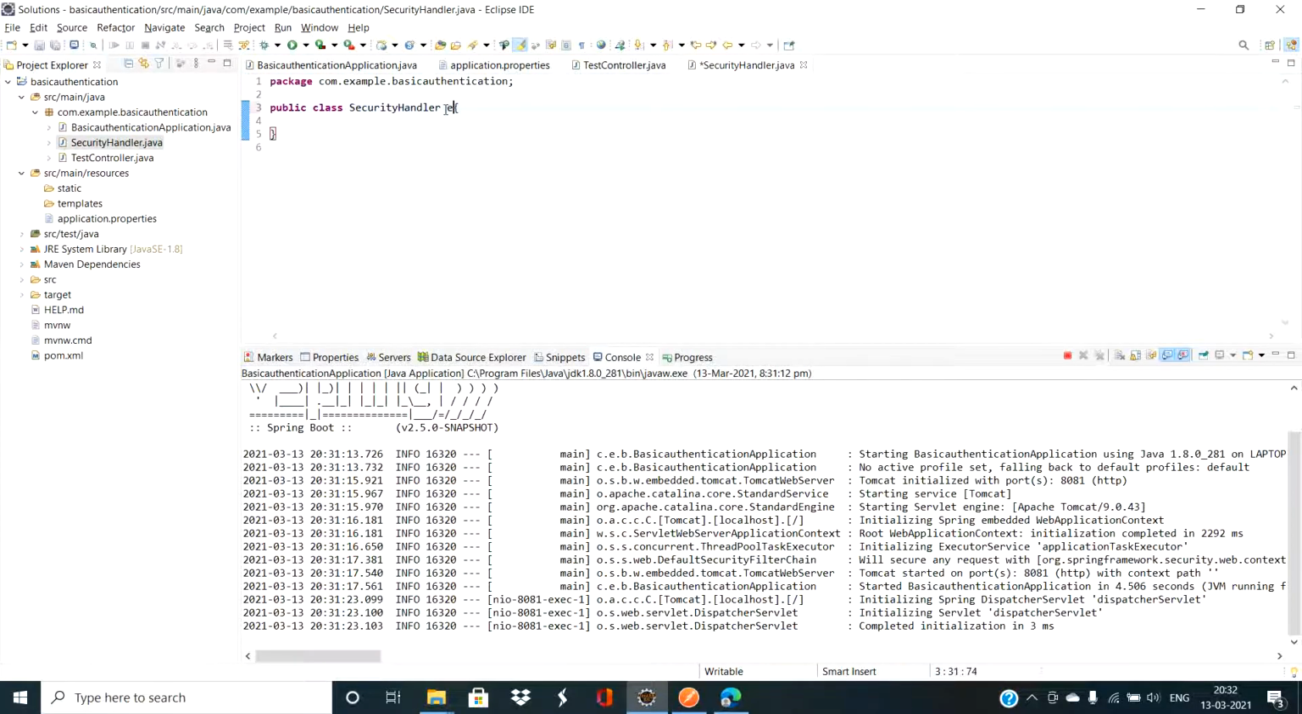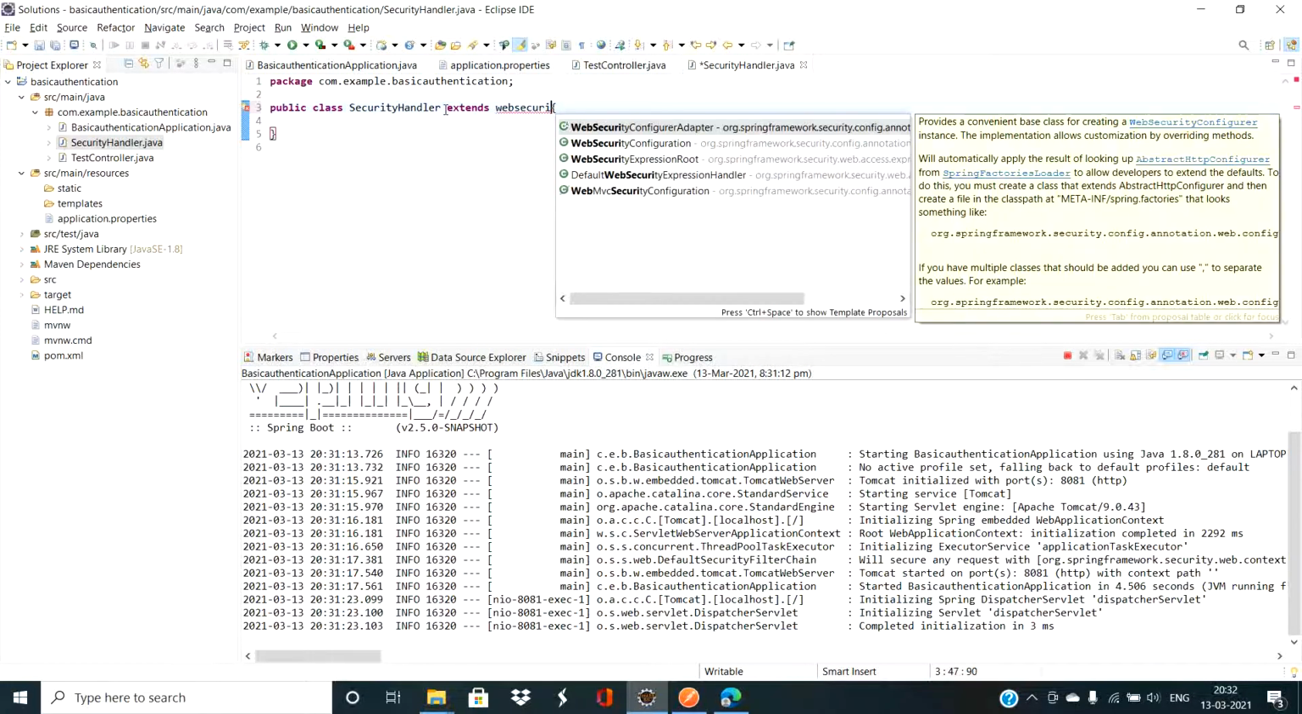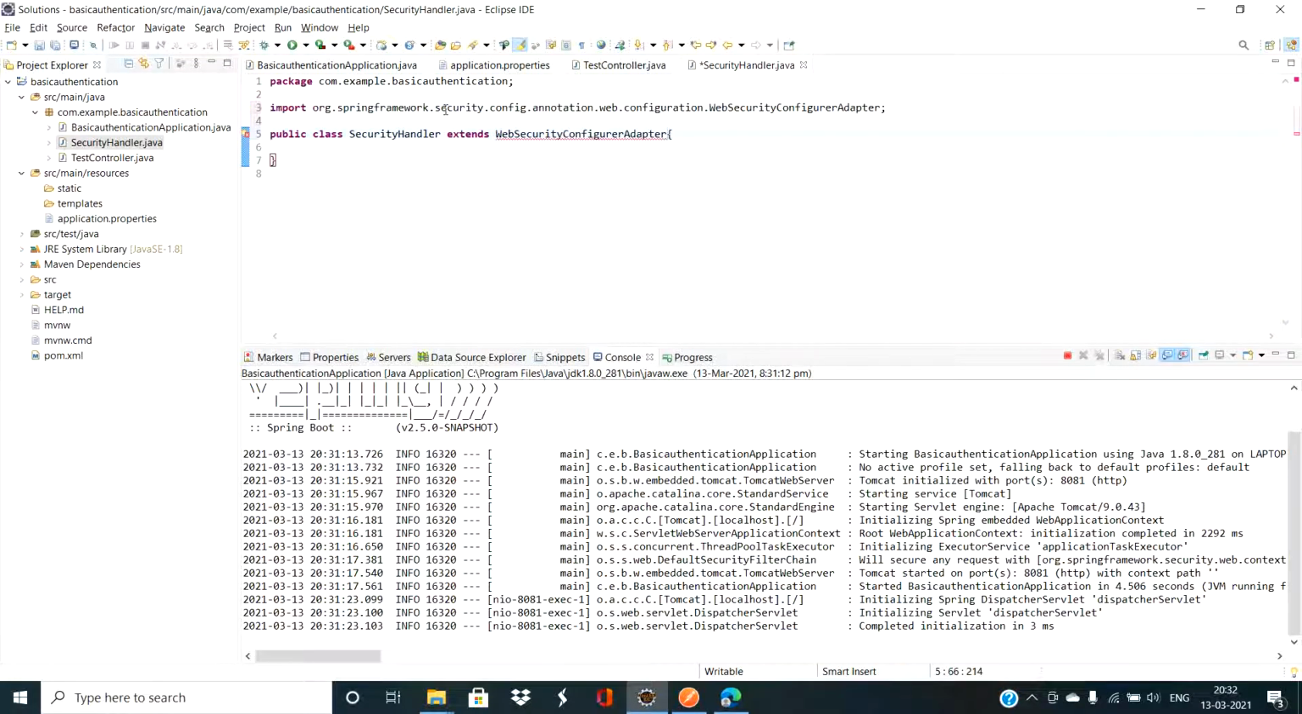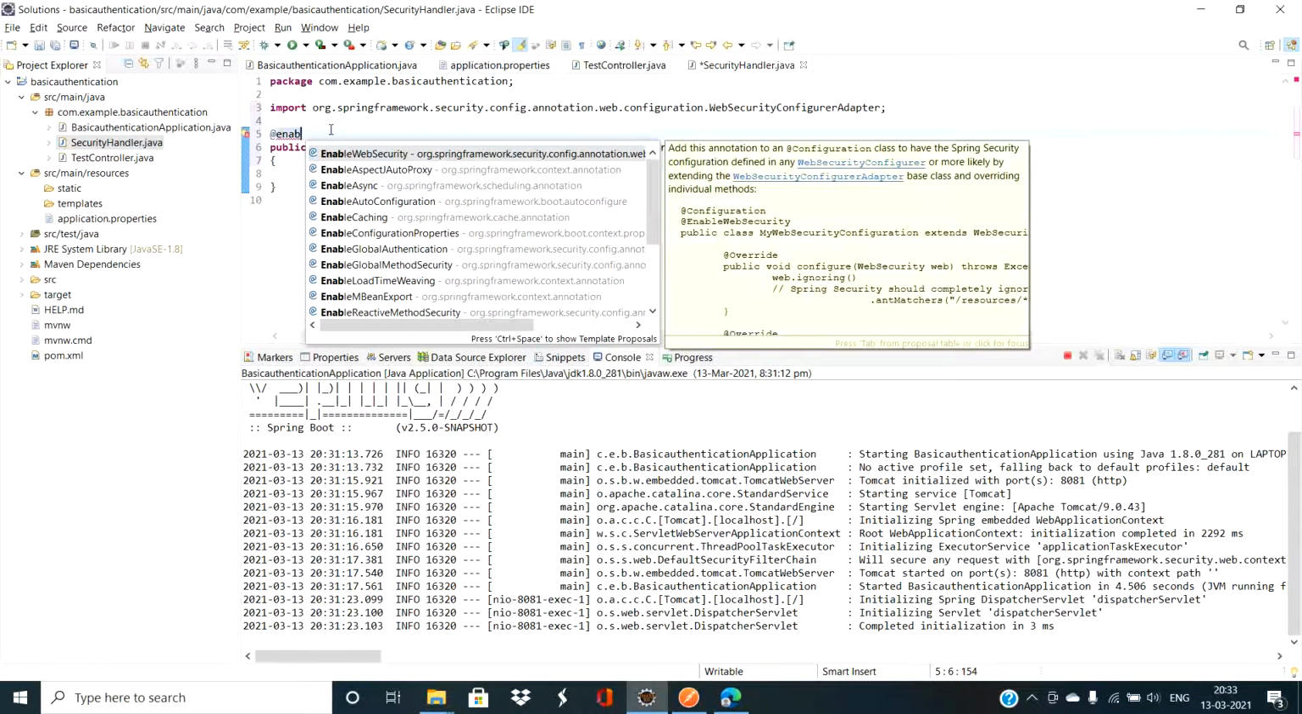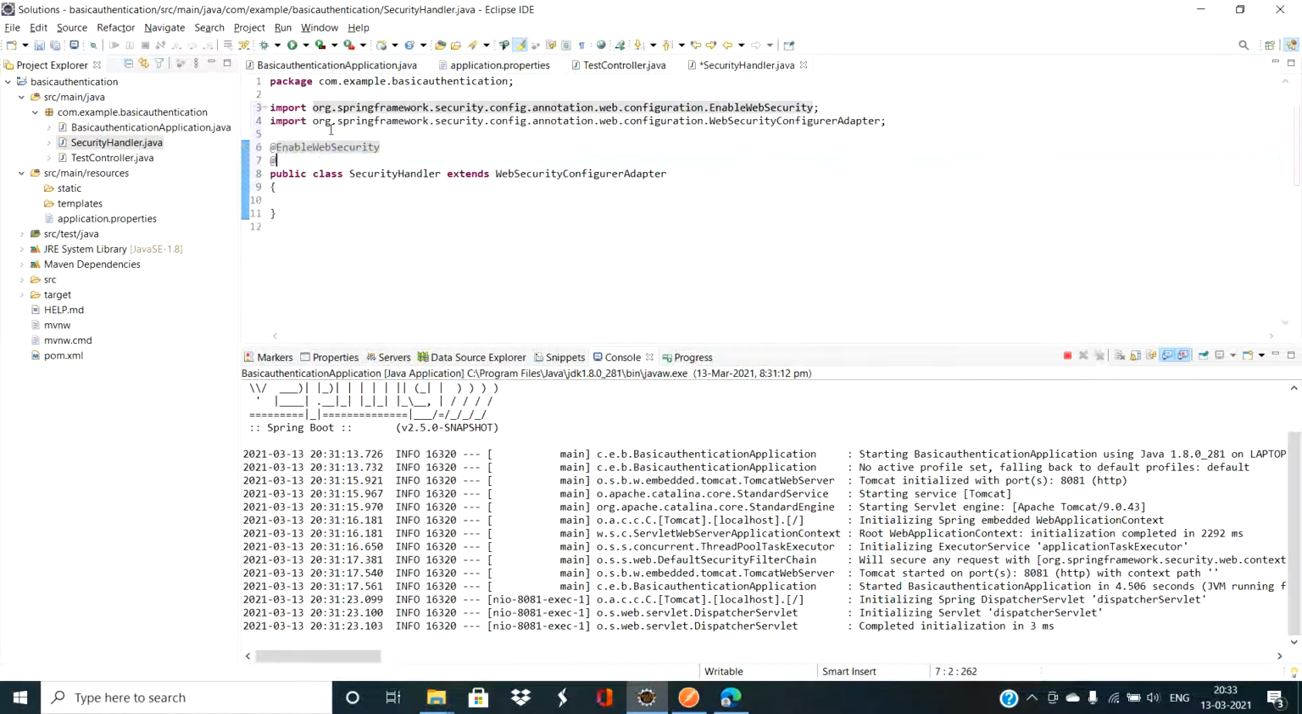Let's override, extend WebSecurityConfigurerAdapter. We need to enable web security, and also the configuration here, to leverage all the available functionality that you have.